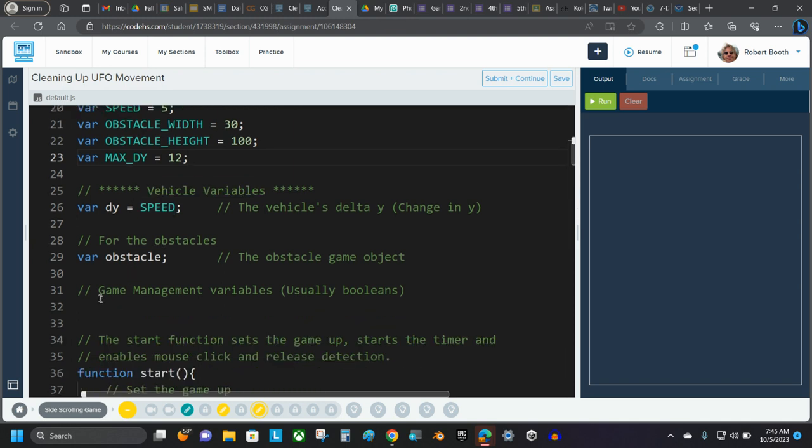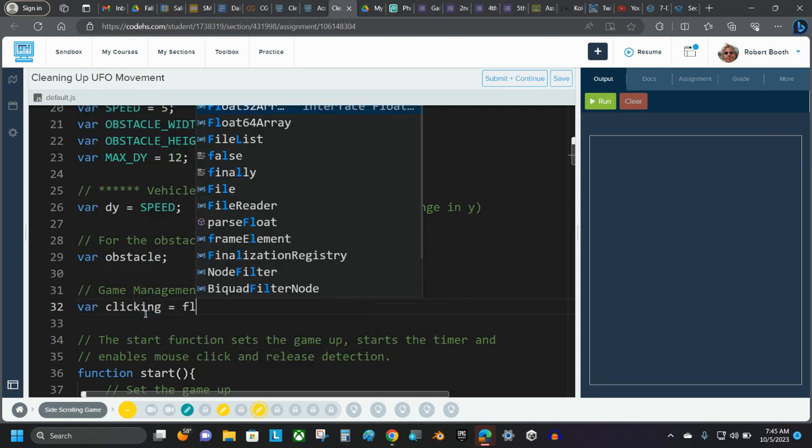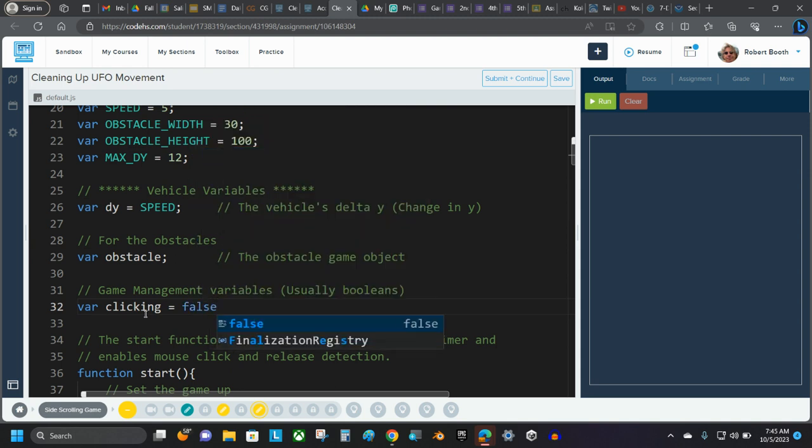The other variable we're going to need is a Boolean variable. Most of you know that the two possible values of Boolean variables are true and false. So this one's called clicking, and we initialize it as false. When we begin the game, we're going to assume that the player is not clicking their mouse. The clicking variable is what's going to now take over controlling the speed of our vehicle.